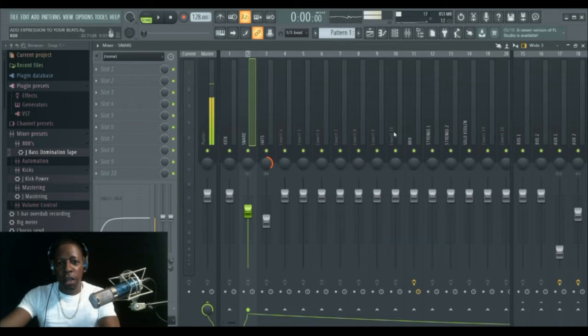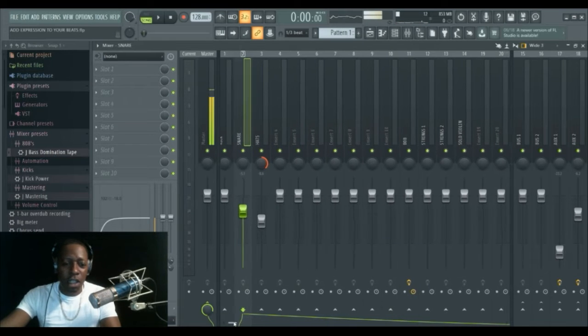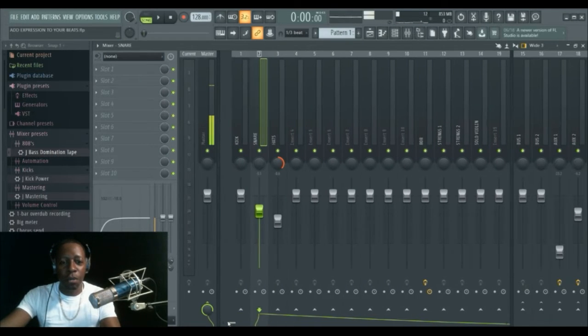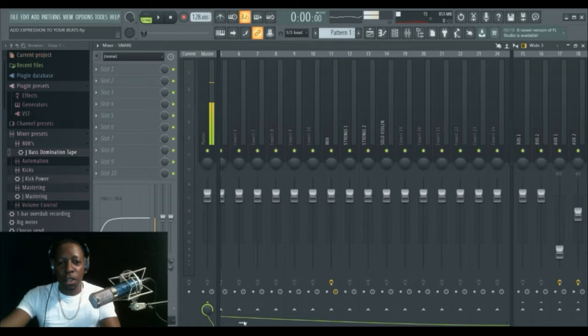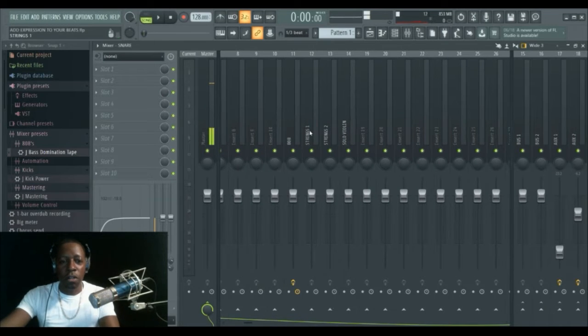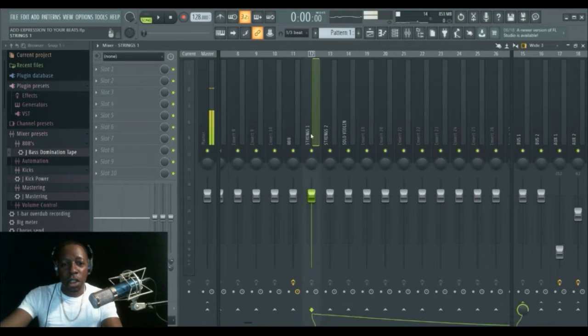So now you have expression in your drums right here. And like I said, there's other things you can do. You can even add a cymbal, you can do that as well. There's so many unlimited possibilities you can do to add expression. But in the drums it's really good because that's giving you the feel, you know. So now we go to the strings.